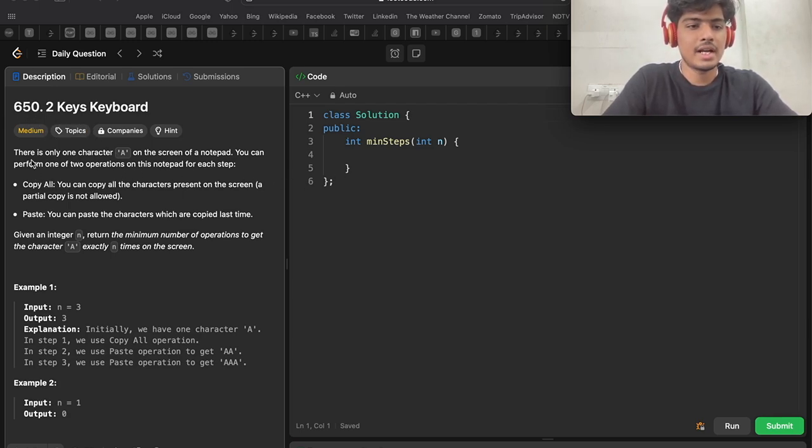So the problem is saying that if there is only one character A on the screen of a notepad, you can perform one of two operations on the notepad. For each step, you can copy all the characters present on the screen, meaning Control A to copy all the characters, and we can't copy partial elements. The second step is we can paste. You can paste the characters which were copied last time.